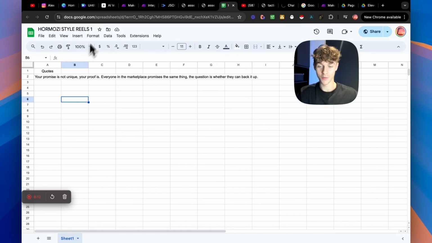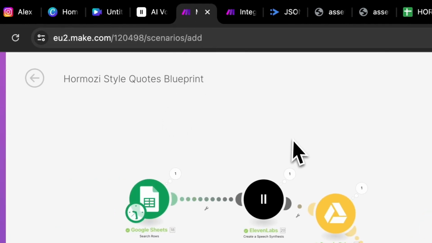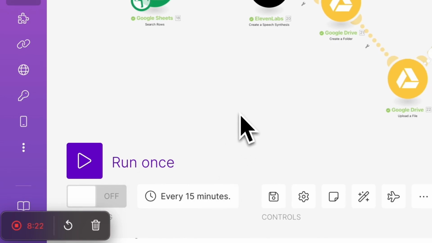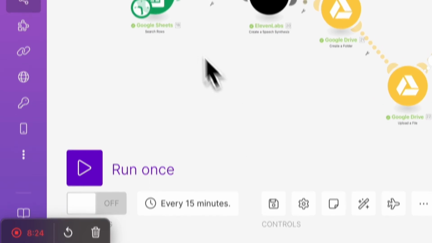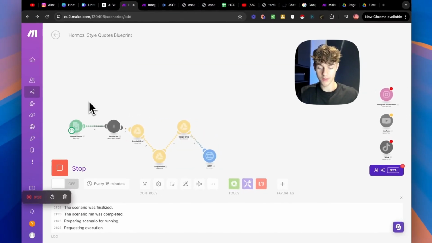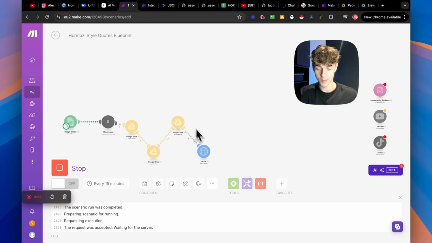Amazing. So if we were to run this automation now, by going here and just clicking run, and you can actually schedule this so it runs at a set time each day. And I'm now going to show you how to post this to social media really simply. So if we click run once and give it a second, I'm going to explain how to actually upload this to social media.